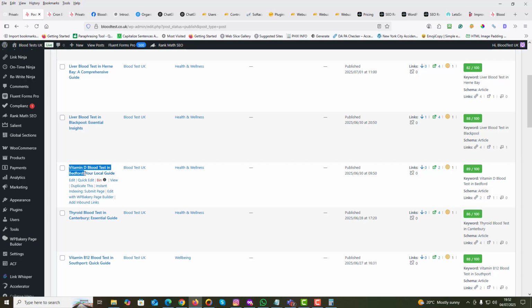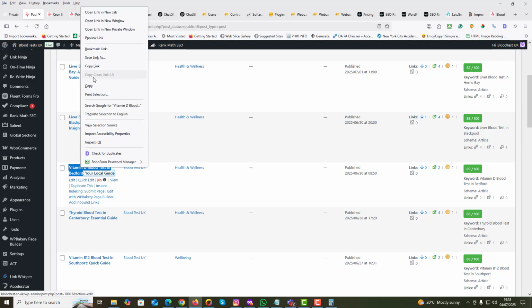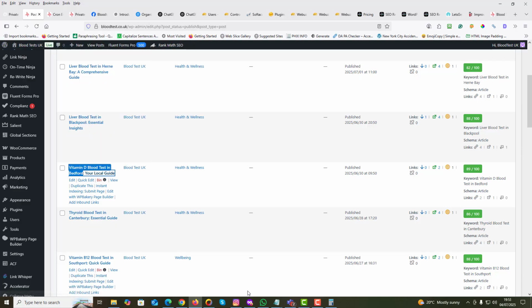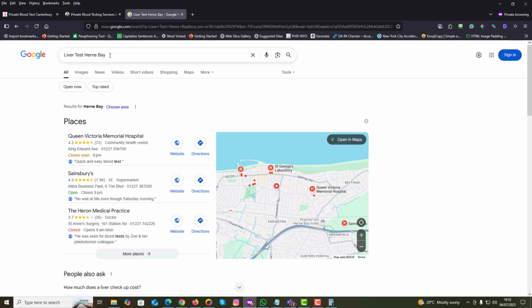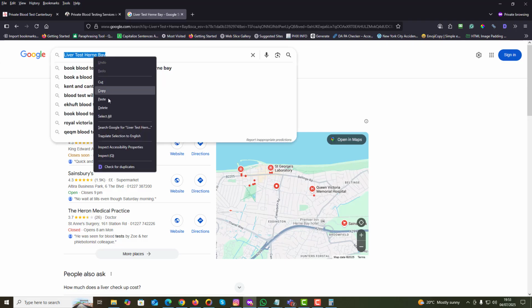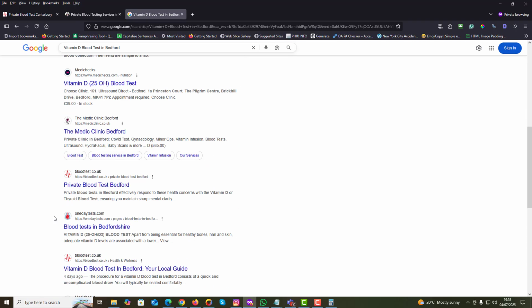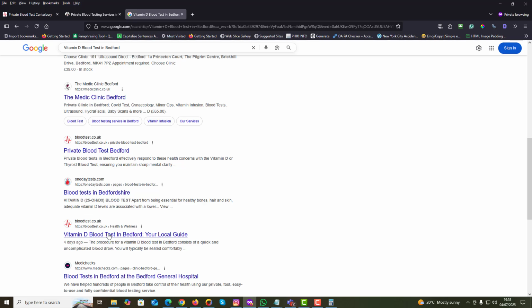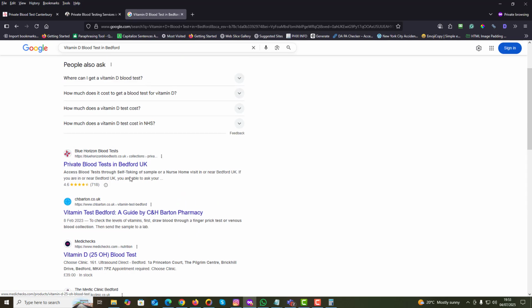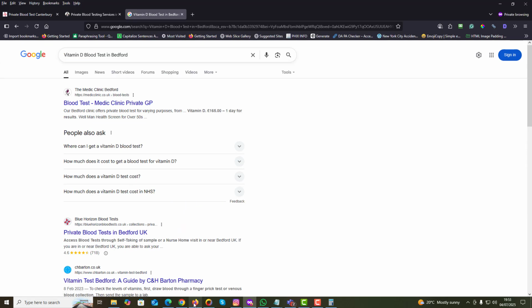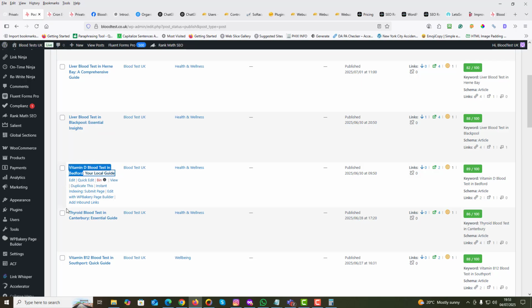Let's try this one. Okay, vitamin D blood test in Bedford. Copy that. Let's take it to the incognito. What does this one do? So this is in Bedford. Okay, this pushes us down a little bit, but at least we got on there. Let's have a look at other ones. You don't win them all.